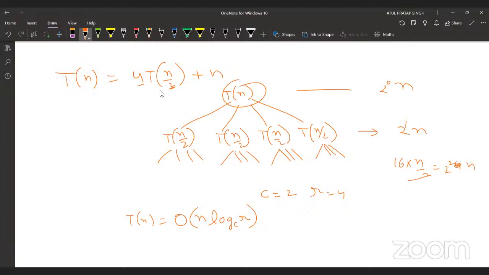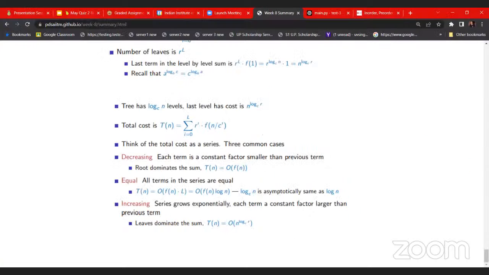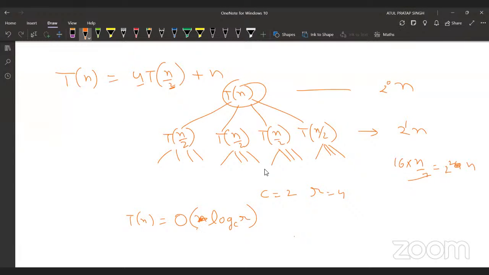So n to the power log base 2 of 4, which is 2, so it becomes n squared. Order of n squared. So this is the way to calculate the complexity of a recurrence relation. Now the question is completed.